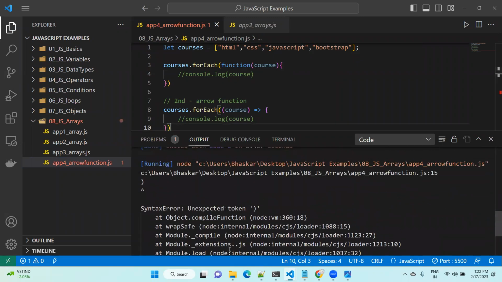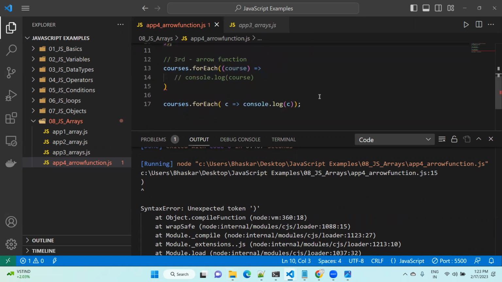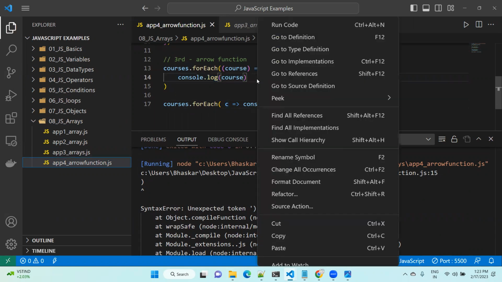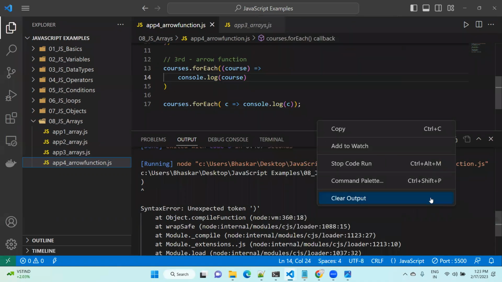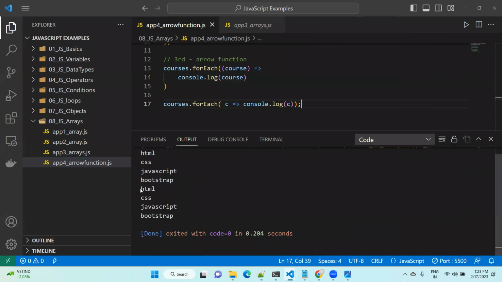Oh, we are still facing an issue. Let me verify: unexpected token. Why? Something we are missing here. Okay, here I cannot skip it, because this is an arrow function, right? Either you can comment it out, or anything is fine here. Okay, now see, let me clear the output, right click, run the code. See here, HTML, CSS, JavaScript, and Bootstrap.